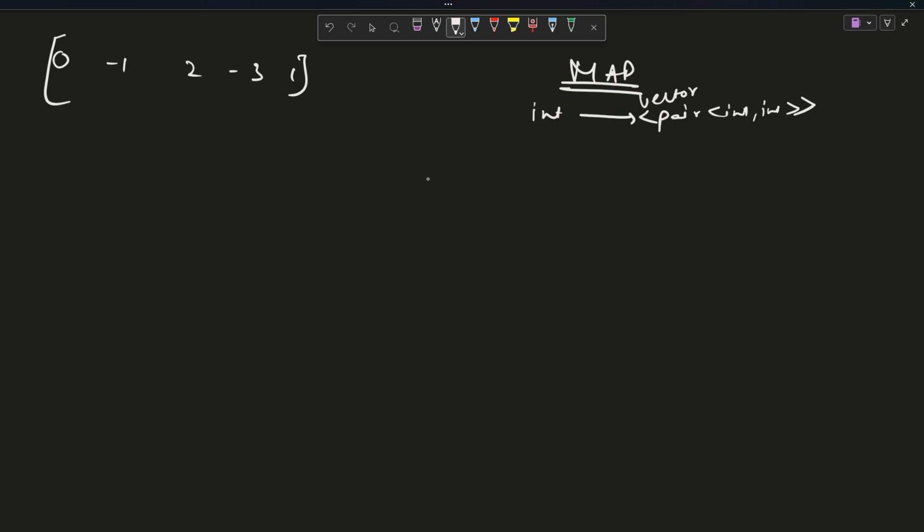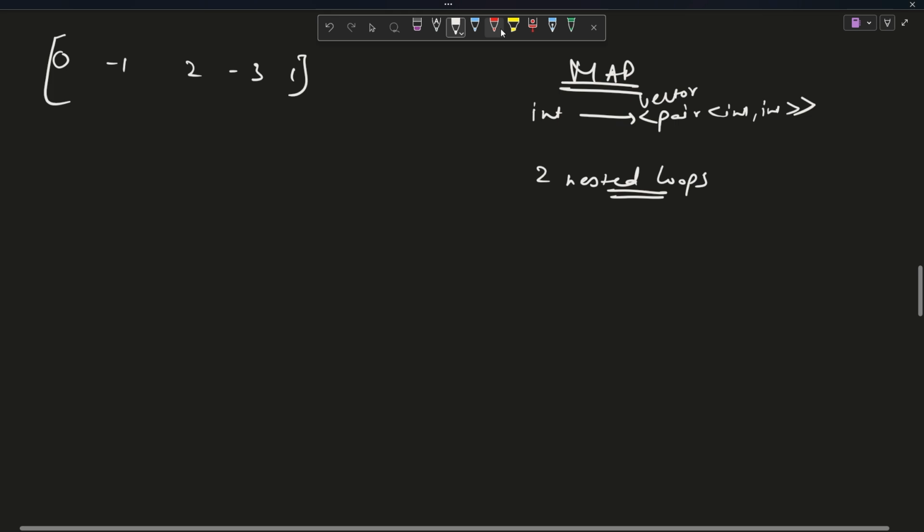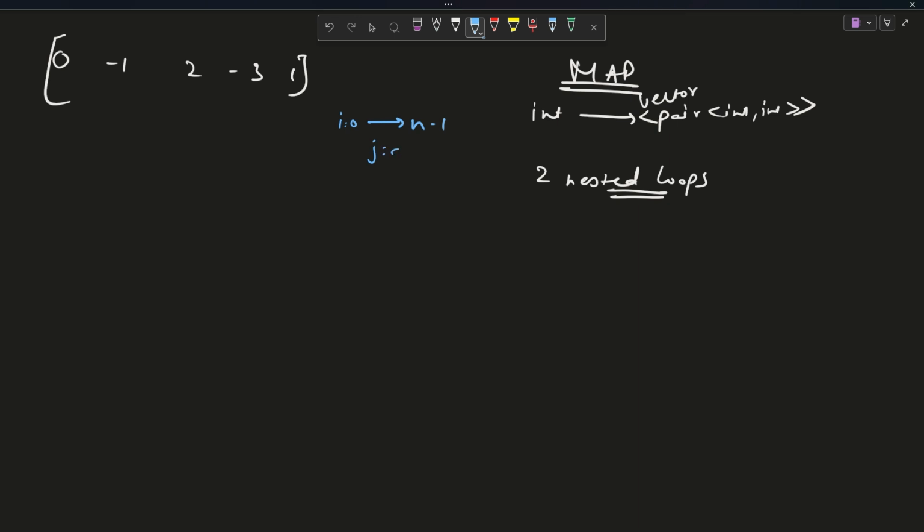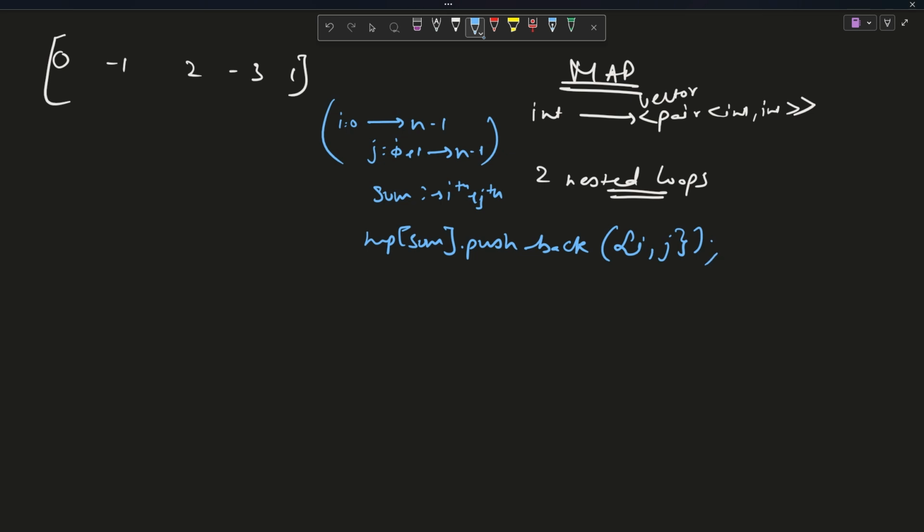Now, to generate all the possible pairs, you will use two nested loops. So it will go something like this: i going from 0 up till n minus 1, j going from i plus 1 up till n minus 1. Sum equals ith plus jth. So mp of sum dot push back, and what do you push back? i comma j. Prepare the map.